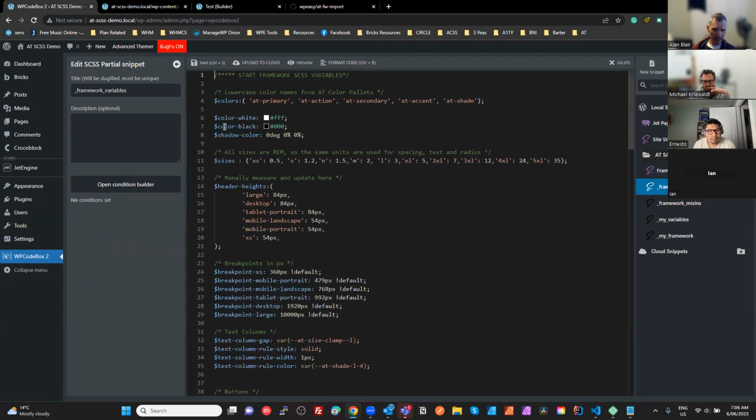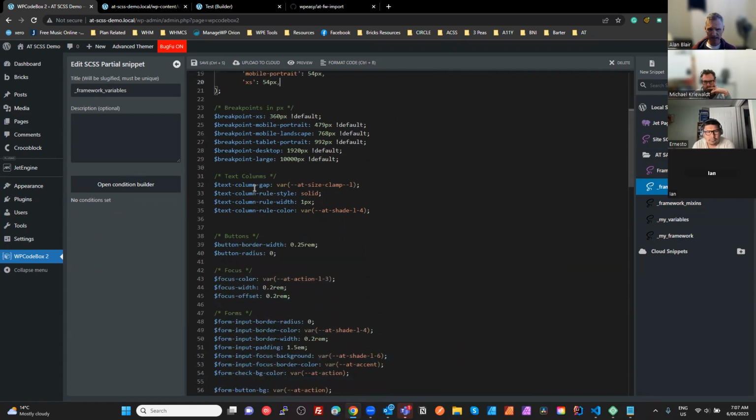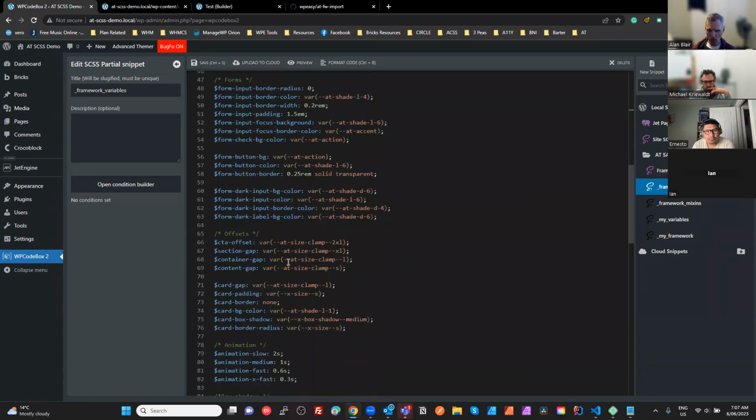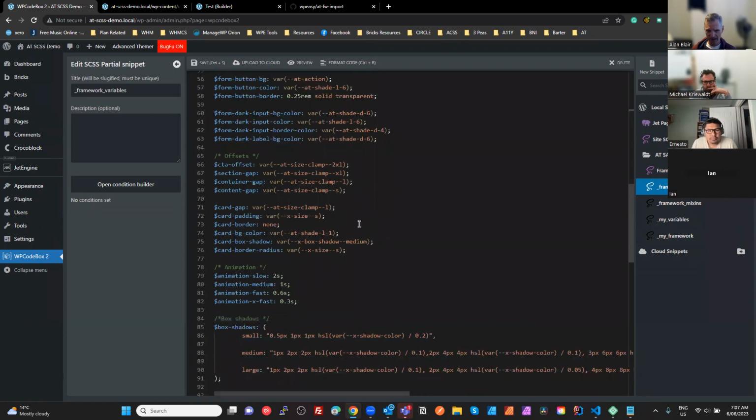So what I'm doing with this framework here is SASS, and we've got some variables here, which is a partial, and we set a bunch of SASS variables, which you can see with the $ sign is a SASS variable. So you've got some colors, which I'll go through that map into Advanced Themer, some basic colors, sizes from XS through to 5XL with a rem value, some header heights, which will measure at the different breakpoints, and text columns, buttons, form inputs, some call to action stuff, a couple of card basics.